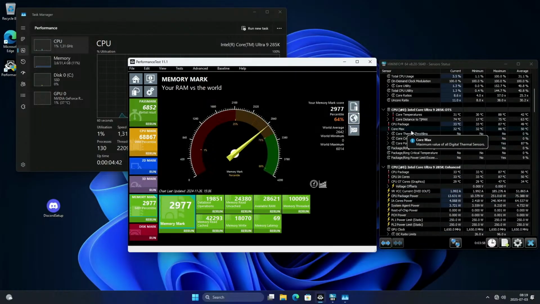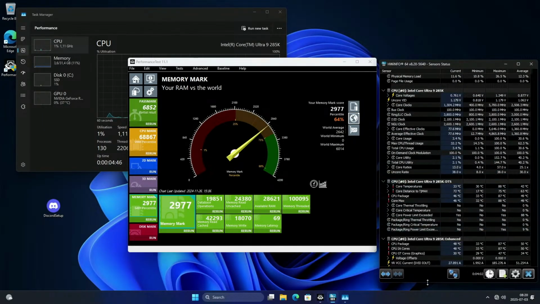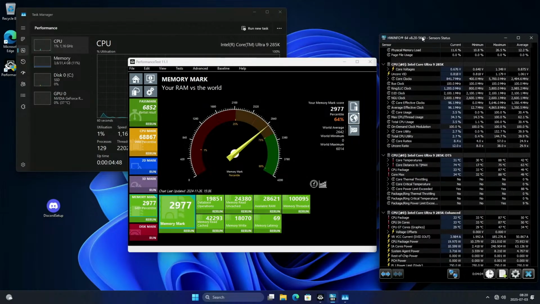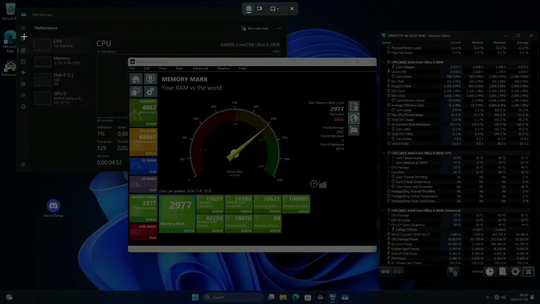Alright, let's save. So I'm gonna create like a thread tomorrow. So this is gonna be our base plate.